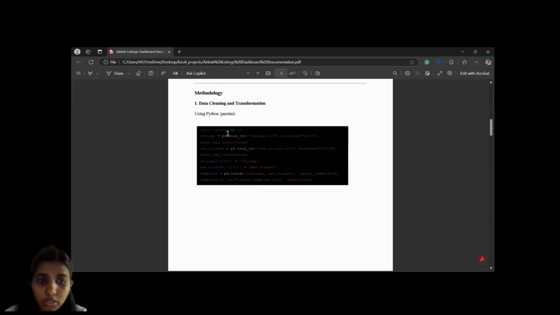So now looking into this code, it reads 2 CSV files, that is Chicago and New Orleans, and it adds a new column city to each to identify their origin and then combines them into a single data frame. As you can see, in Chicago we are adding a city column with the value Chicago, and in New Orleans we are adding a city column which has all the values as New Orleans. And the error_bad_lines equal to false argument skips lines with formatting errors during file reading.